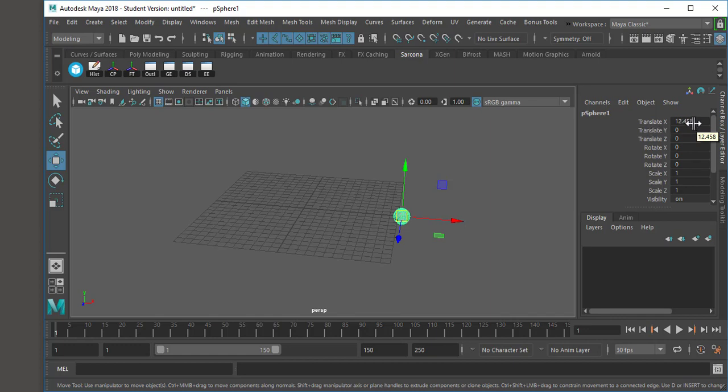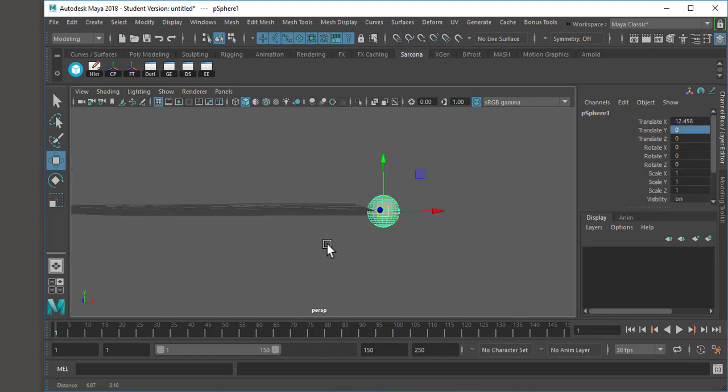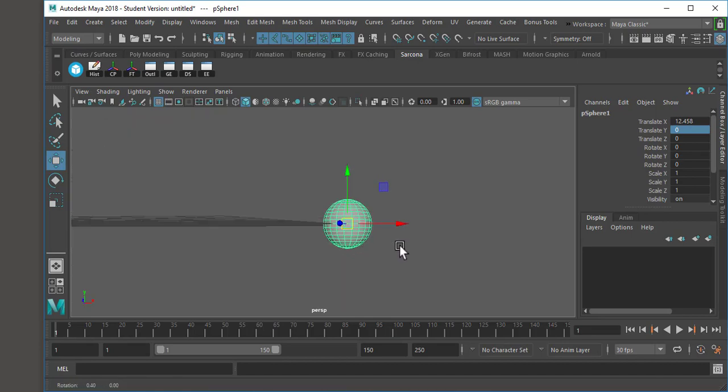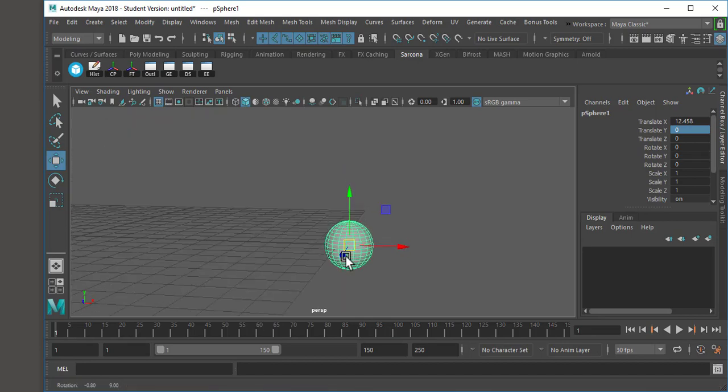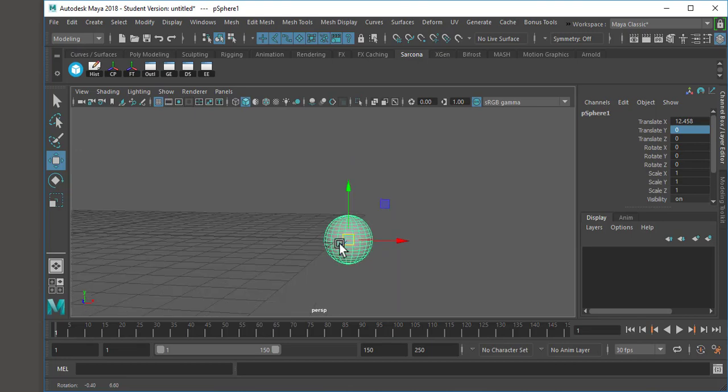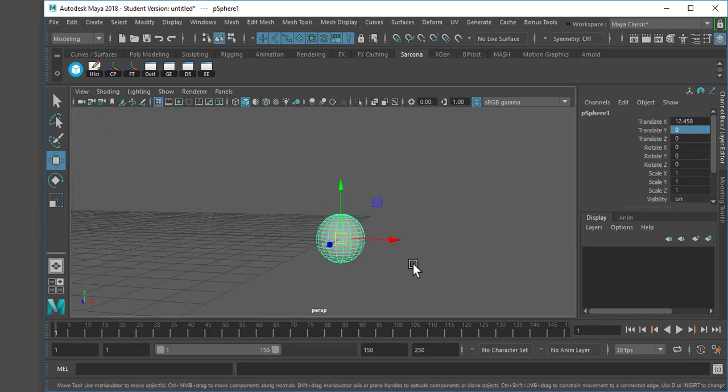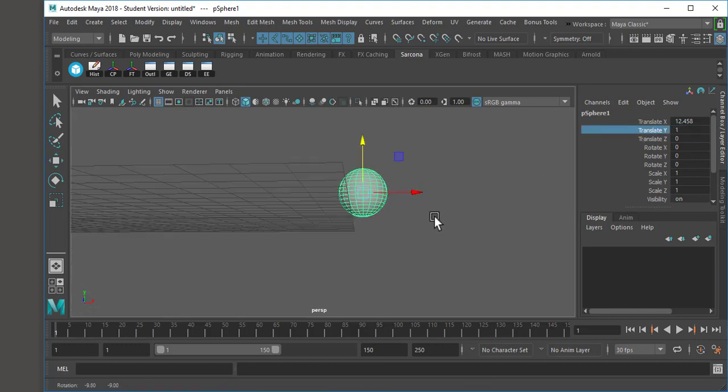So for my Translate X, that's the only one of my things that has a number. Everything else is at 0. My scales are at 1, but my rotates and translates are at 0. Okay, if they're not, I can go in there and type 0. Now this is a personal thing, I don't like the sphere cutting through the grid. That's kind of a weird thing. So I want my sphere to be sitting on the ground. So if I set my translate Y to 1, then it looks like it's sitting on the ground.